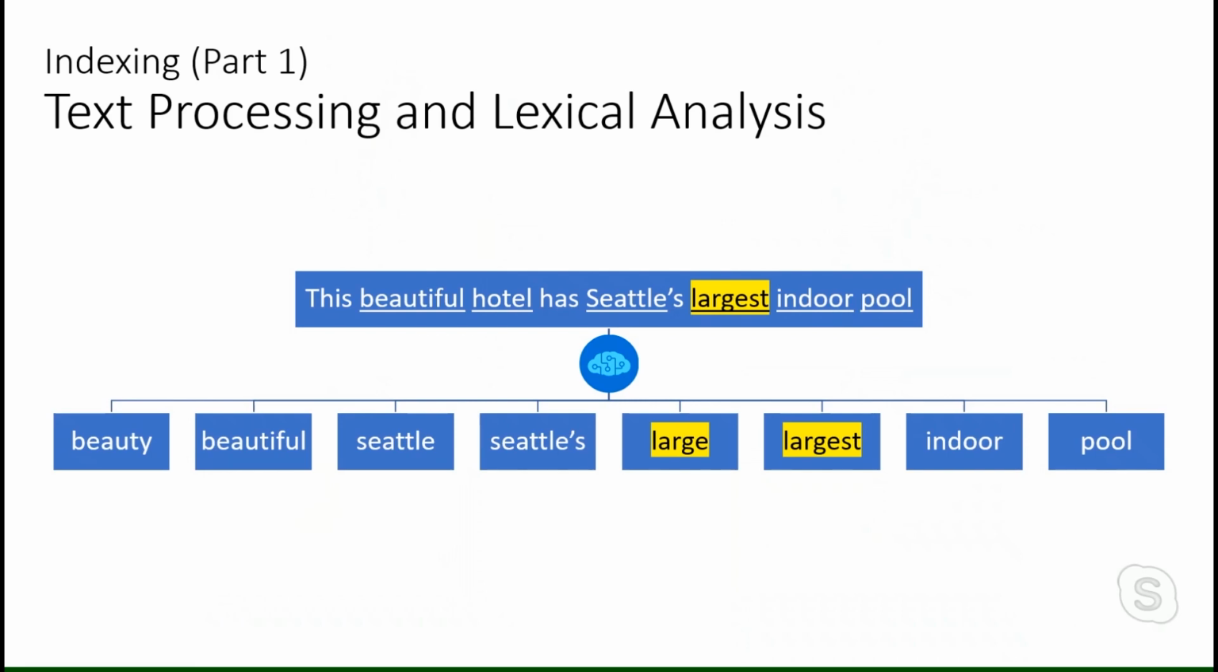To achieve that, we use text normalization techniques such as stemming or lemmatization. For example, we can see the term largest here was broken down into both large and largest, which will help increase the recall on queries that search for those terms. For the viewers, recall is the metric we use to measure how good a search engine is at retrieving all the documents that are relevant to a specific query. The process also removes stop words such as this and has, and possessives such as the trailing S on Seattle's.